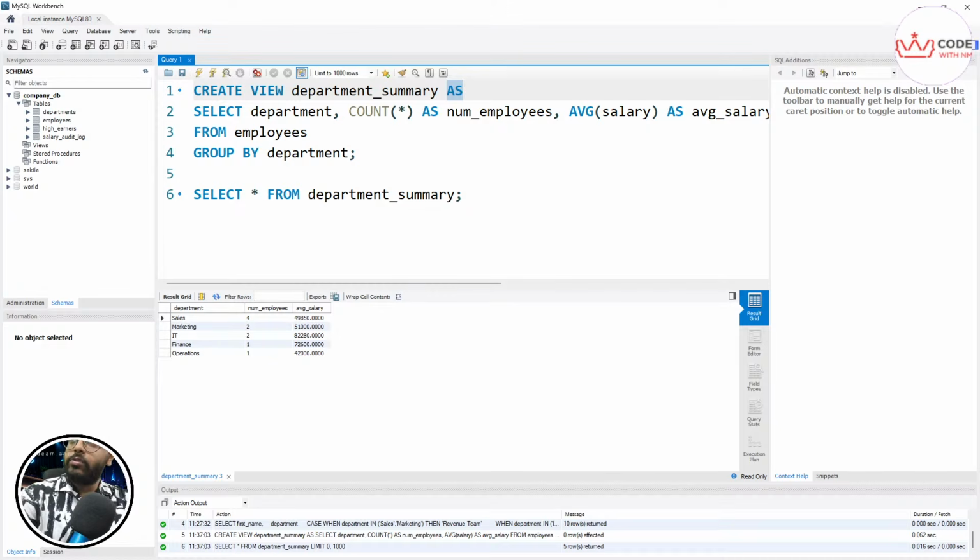Okay, you are confused because "as" is always used to create new columns, but "as" here on line number 1 is used to create a virtual table. See, don't memorize by heart that "as" always creates a new column.